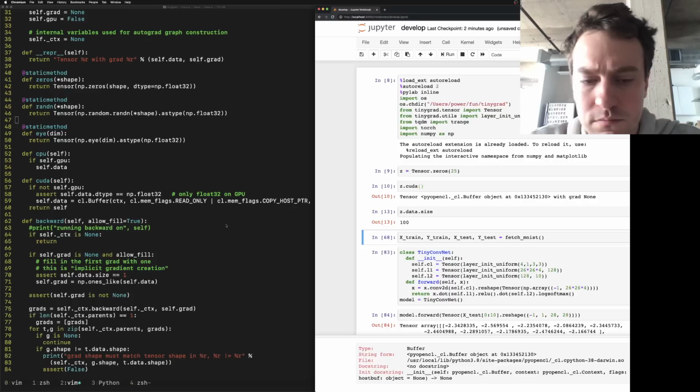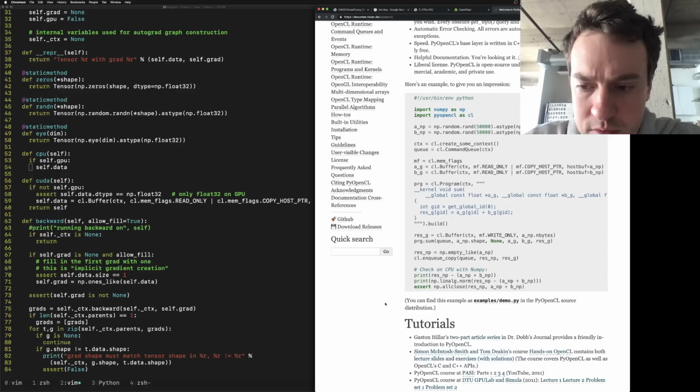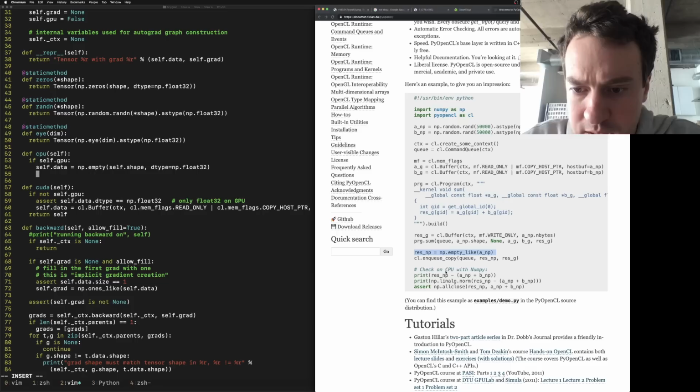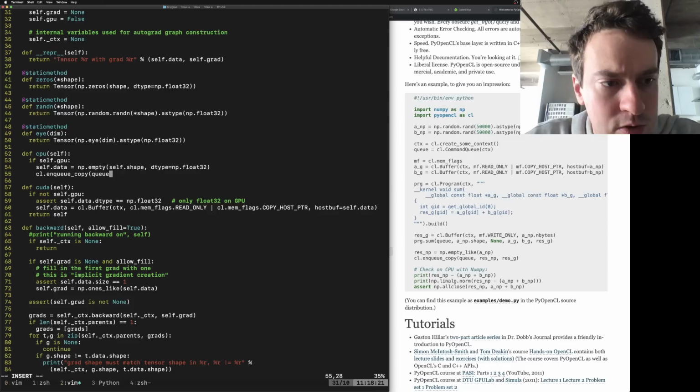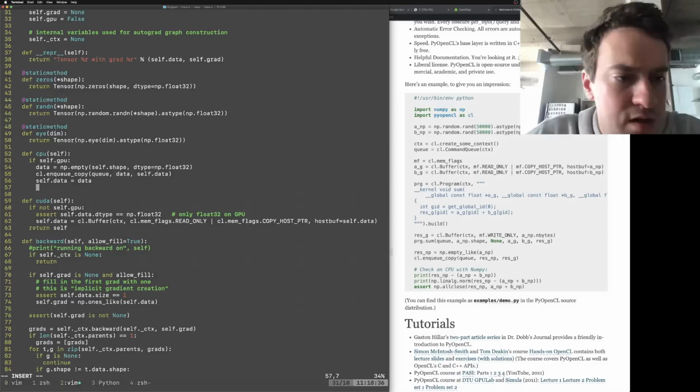So we're going to need a... we copy it back, we're going to say self.data equals np.empty(self.shape, dtype=np.float32), and then we'll just say cl.enqueue_copy. In the queue, we want to copy from... oh no, we just call this data. self.data equals data, return self. Okay.